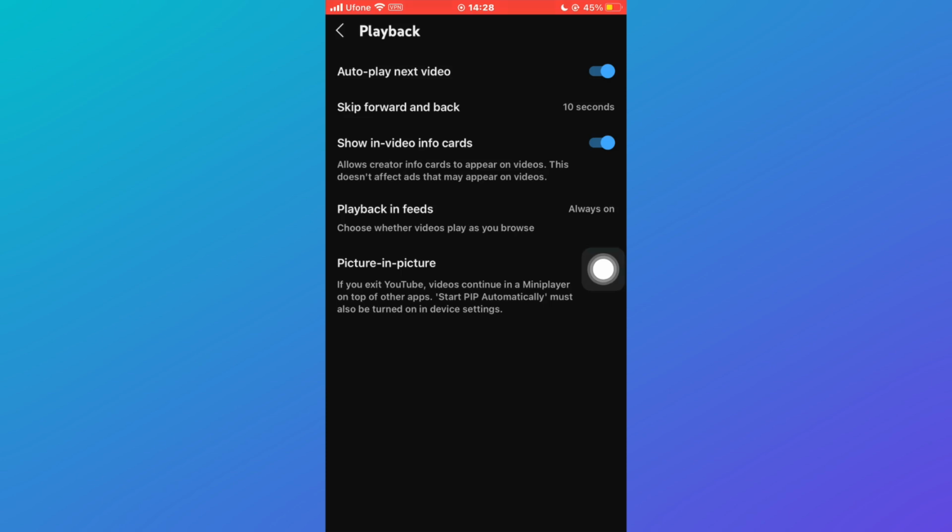So what it does is that if you exit YouTube, videos continue in a mini player on top of other apps. So for that you need to enable this picture in picture. If it is toggled off, click on it so it gets toggled on, and you'll be able to see it turns blue when it's on.